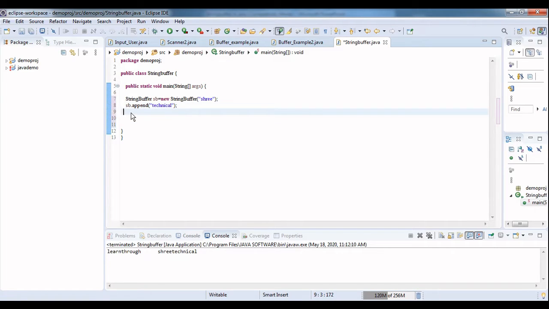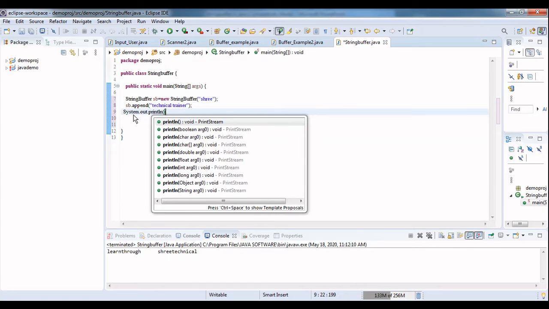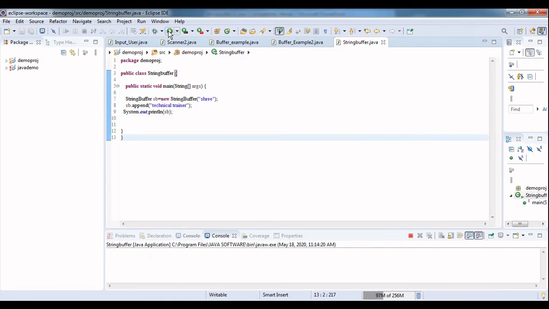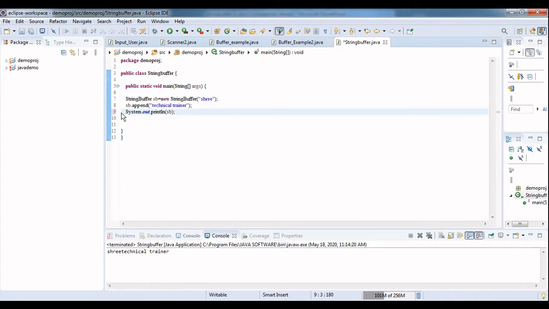Okay, again I want to add, here itself I will add technical trainer. Now let's display it. System.out.println, I will be displaying SB. Let's execute. Shri technical trainer, right? You are getting me? String buffer, the main operations available are insert and append. String buffer can be used when you want to modify a string. So here, along with the string I added technical trainer.